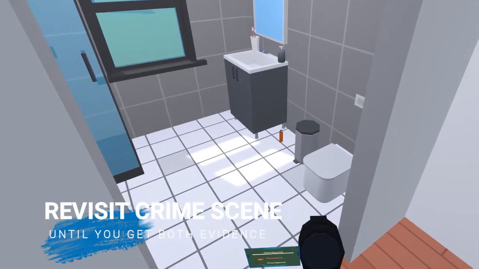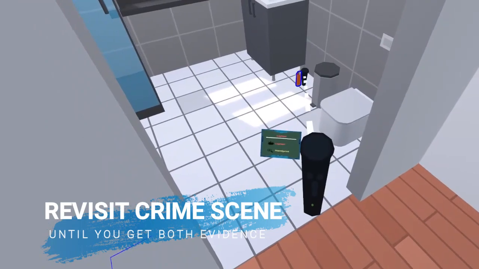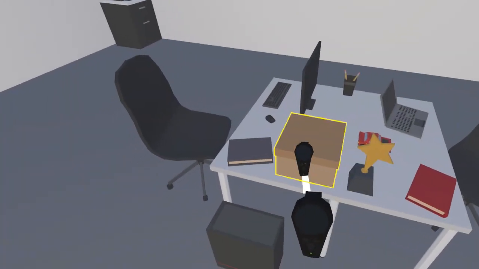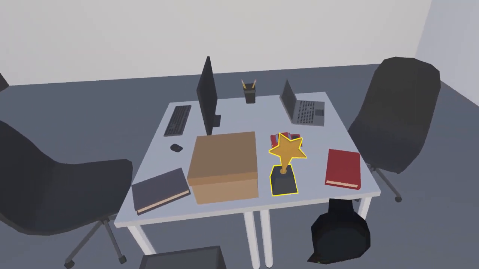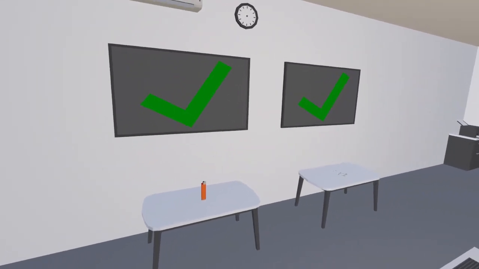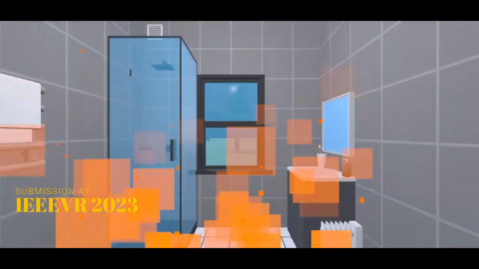The user must revisit the crime scene until they find both pieces of evidence linking to the arsonist. The user is scored based on time spent finding the incriminating evidence in the crime scene. By solving the crime quickly, they will be recorded in the agency's records as one of its best detectives.